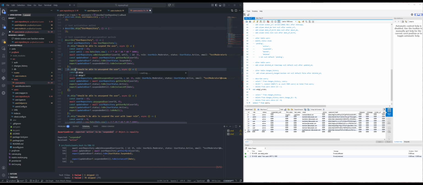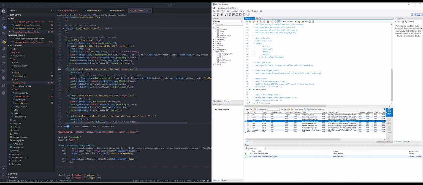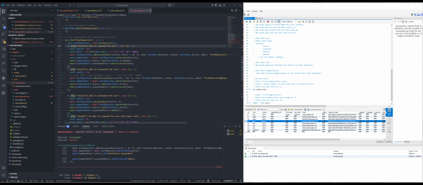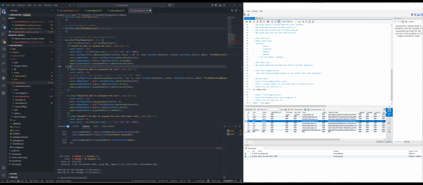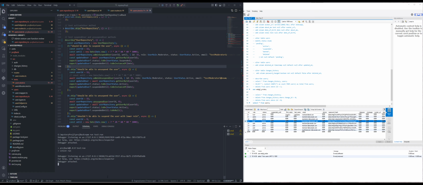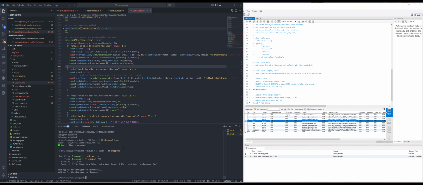Let's skip now. We're picking on this user 11. So it's active again. Let's suspend it. Should work now. Let's CLS it to the top. CLS it to the top. Run. Okay, we passed this test.